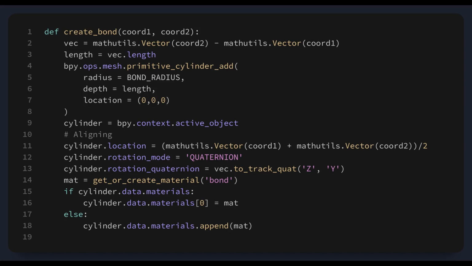Now I also want to add a function that adds cylinders between two given positions. These cylinders should represent that two atoms are bonding. It works pretty much in the same way as adding the atoms, but instead of the primitive UV sphere add function, we use the primitive cylinder add. The radius of the cylinders is now just another constant of our Python script. But now we need to figure out the right position and rotation for each cylinder.